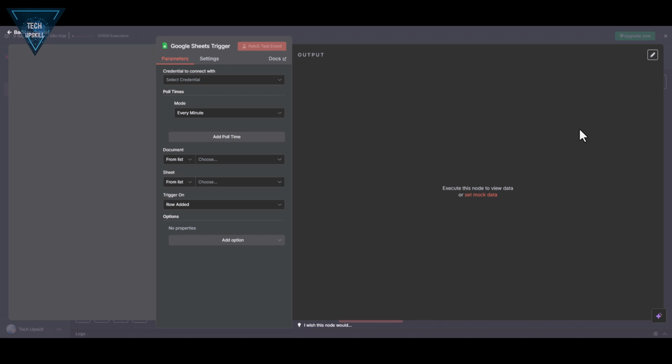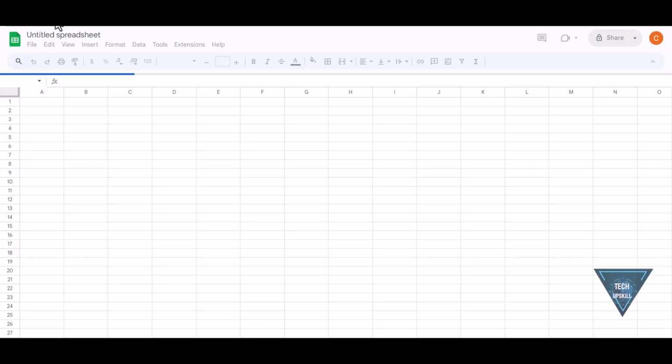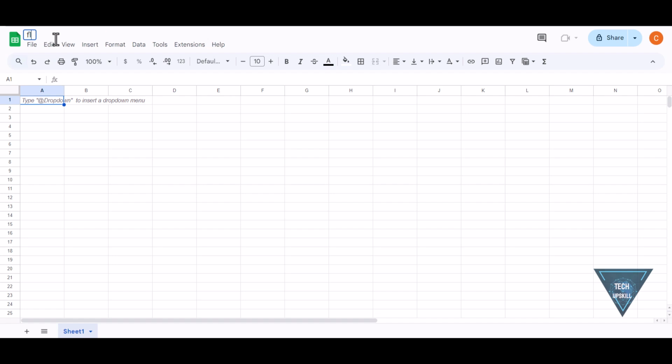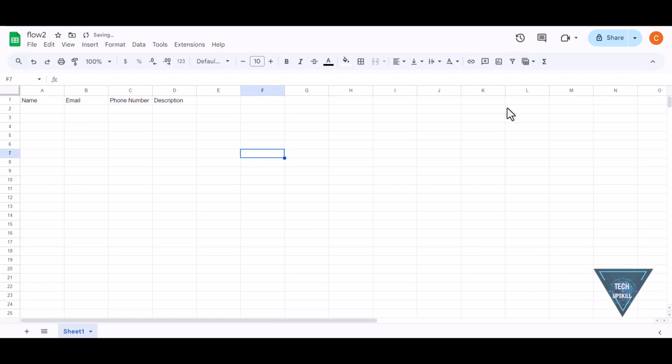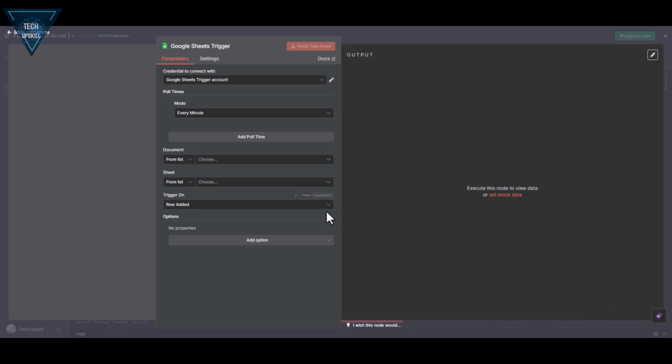Next, we need to prepare our Google Sheet. Create a new sheet and add the following column headers: name, email, phone number, and description. For clarity, name the spreadsheet something like Flow 2. Once the sheet is ready, go back to the automation editor and search for the sheet by name.